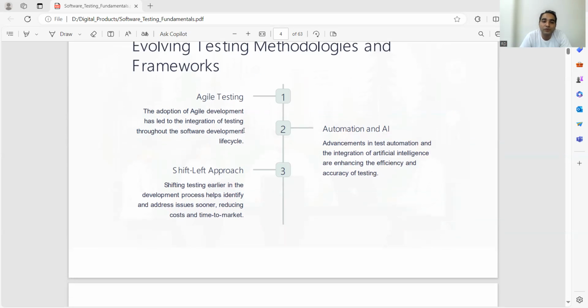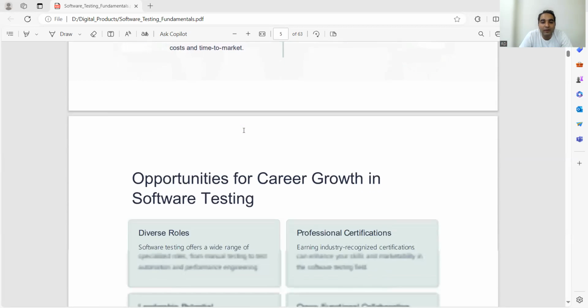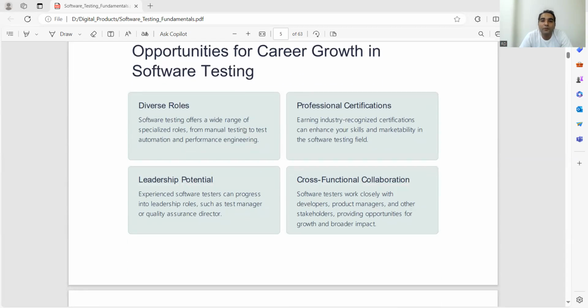Shift left approaches, so shifting testing earlier in the development process. It would help the testers to have more time for testing, right? To find issues early, get them fixed early, reducing cost and time to market, right? Opportunities for career growth in the software testing field. So there are a lot of opportunities. Let me take you to one particular table.